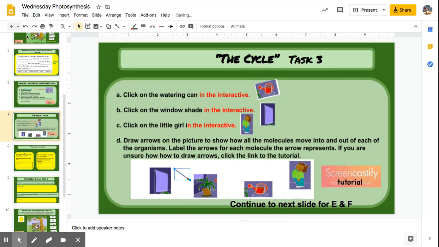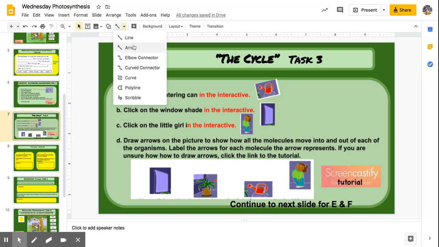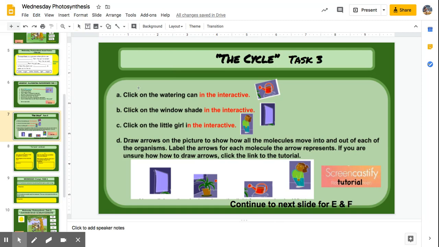Okay, so I went up to line. I selected arrow. I waited for, I need to have the crosshairs. If it disappears, just do it again. Put the crosshair where you want the arrow to start from and pull it. And there's your arrow. Now, that's okay, right?